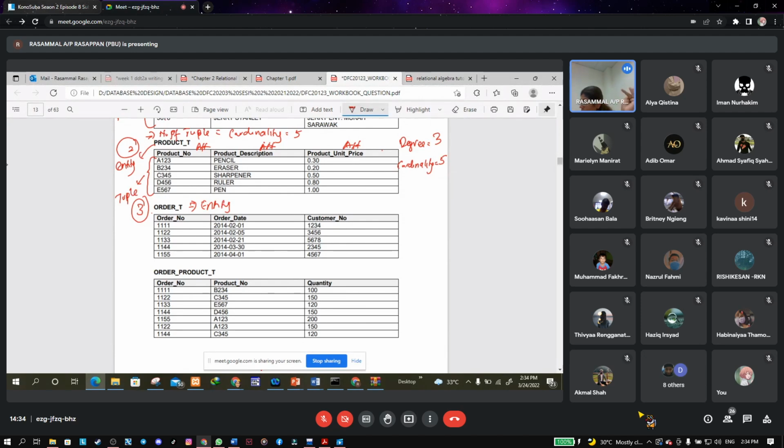Okay, next, who to call? Nurul Najiha. Which are the attributes for this table? Order number, order date and customer number. Yes, good. So how many? What is the degree? 3. 3, good. Okay, we call Sharifah. Which is the tuple? The number of rows. Okay, so this is your tuple. What is the cardinality? 5. Okay, good.